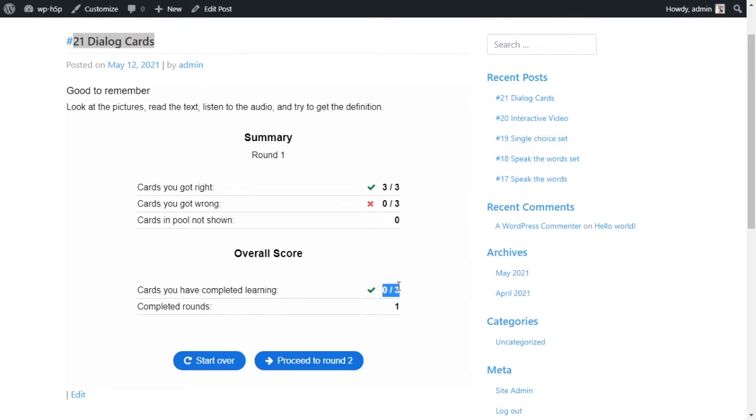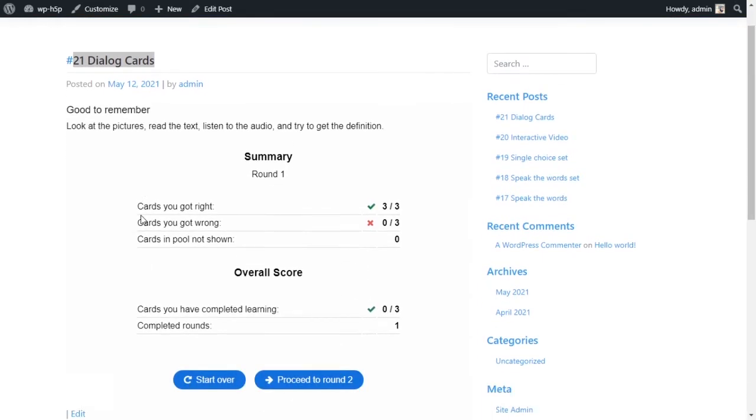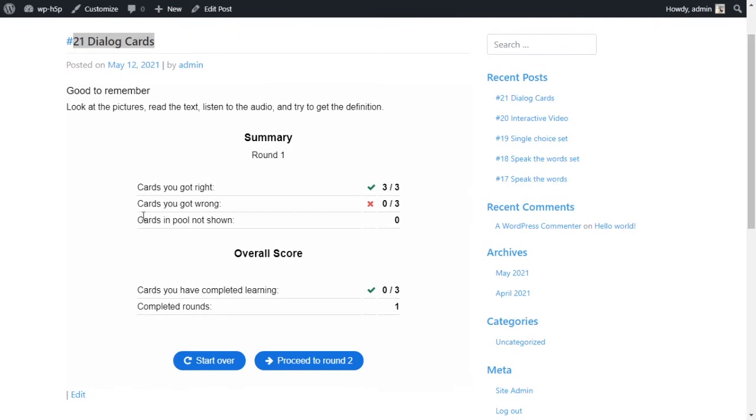So I still have learned 0 out of 3. I have to go through it over and over again. These are all options that you can control, and I'll show you how you can do that. But this is a great activity for reviewing or preparation or just learning and drilling language. Let's take a look at how we can create this using H5P.